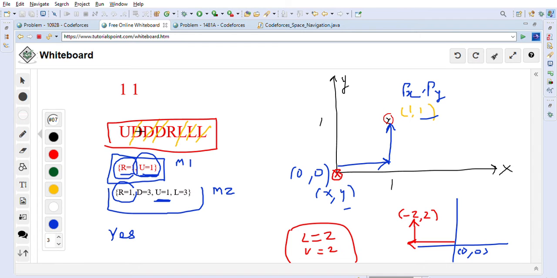So for example, if we remove u from this, if u is not there in the given string, let's say the given string is just d d d r l l l, in that case our u will be 0.